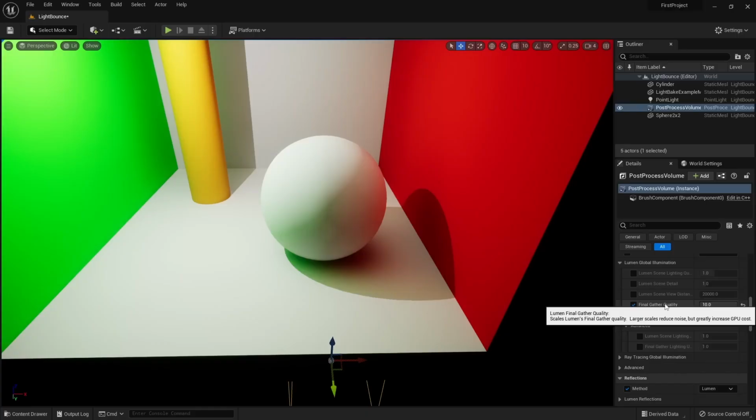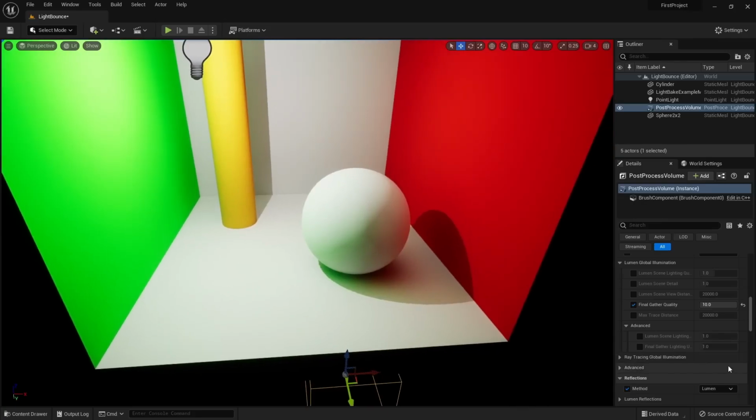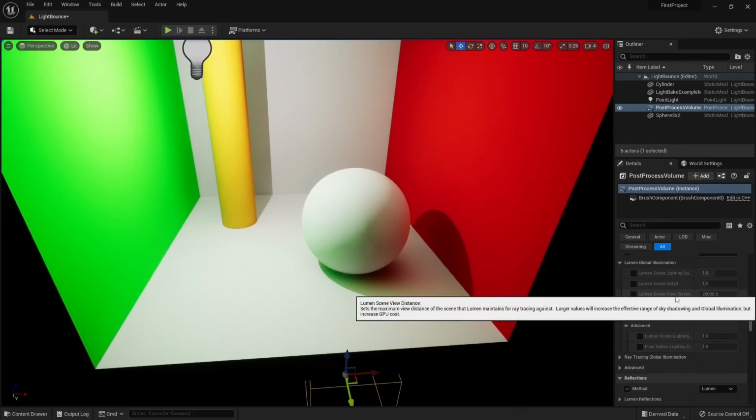While Final Gather Quality does get rid of the noise, it also comes at the cost of GPU. So just keep that in mind, that if you do increase Final Gather Quality, you might lose on some performance. There are also some other settings, which I'm going to go over in the next chapter. That's the basics of lighting in UE5.